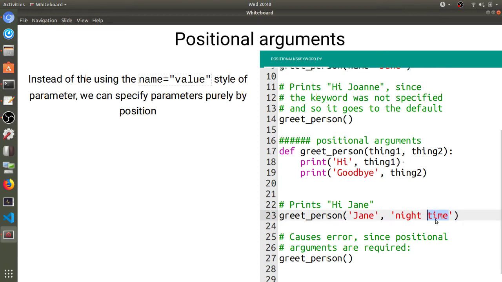So this could be anything we want. Hello, hi, morning. So morning gets assigned to thing 1. Thing 1 is a positional parameter. It's a variable. Morning is a positional argument. Arguments are the values that go inside the parentheses when you're invoking the function. So thing 1 becomes morning, thing 2 becomes nighttime, and then we use them inside of the function here.